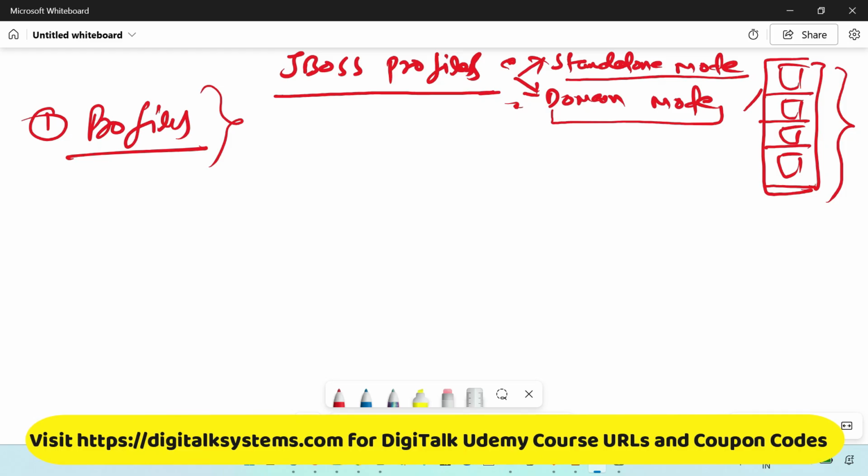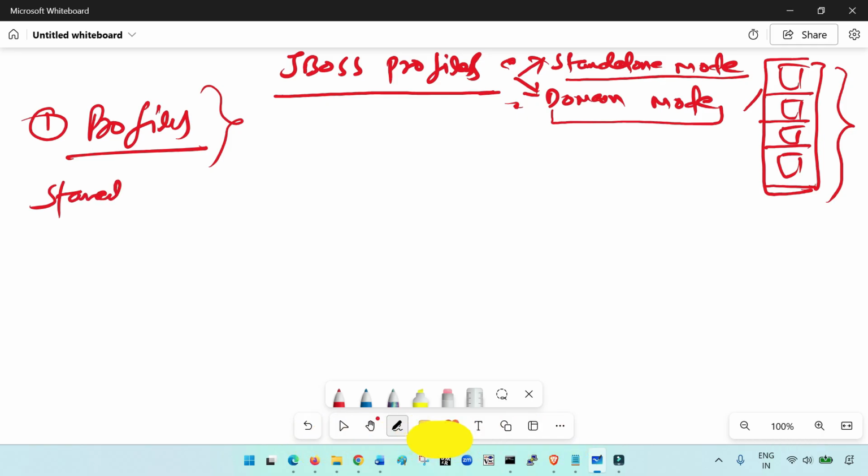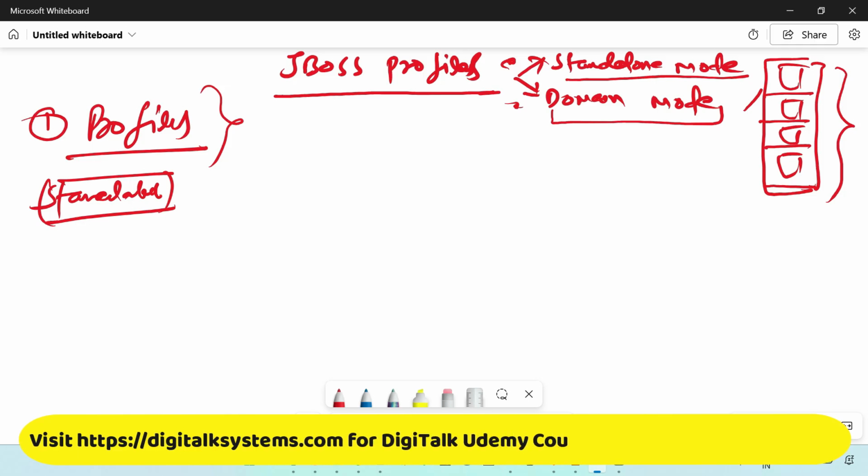Okay, so now let us talk about the different kinds of profiles. Let us talk about the standalone mode first. When we start the server in standalone mode, for each and every profile we have a different set of XML files.